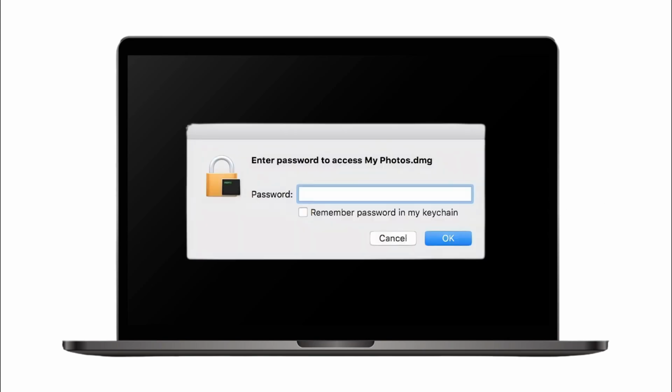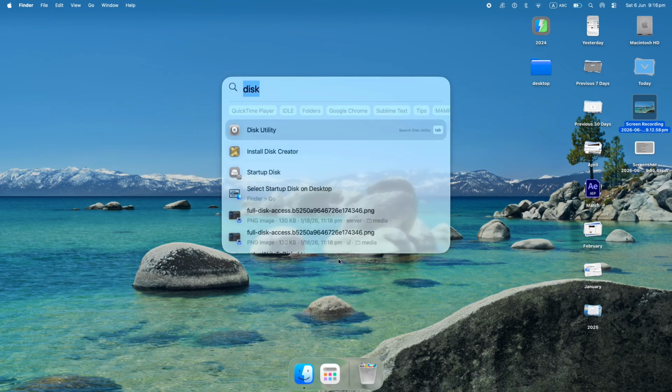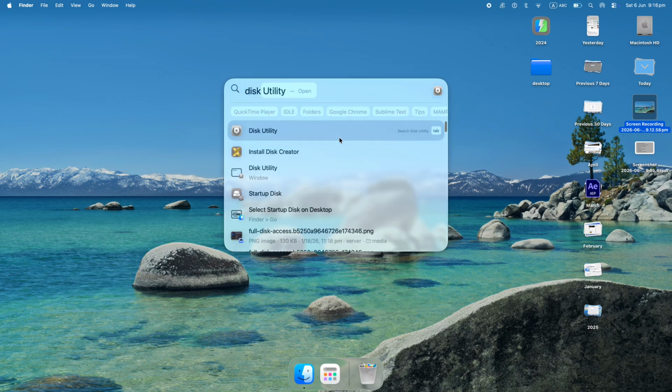Need to keep some files private on your Mac? You can create a password protected folder using Disk Utility, which is already built into macOS. No app purchase, no subscription. Here is how. Open Spotlight with Command plus space, type Disk Utility and press enter.